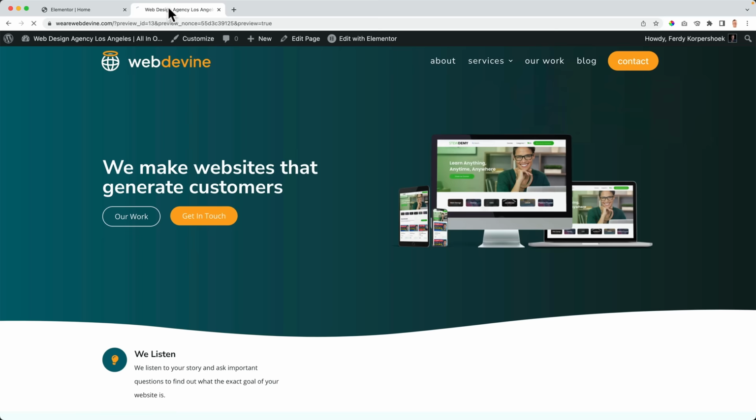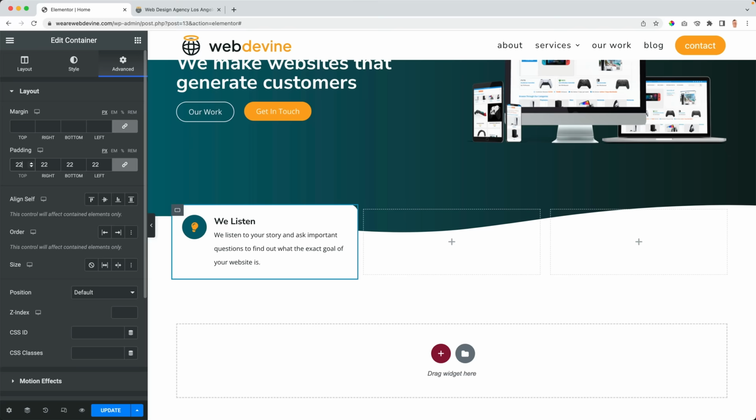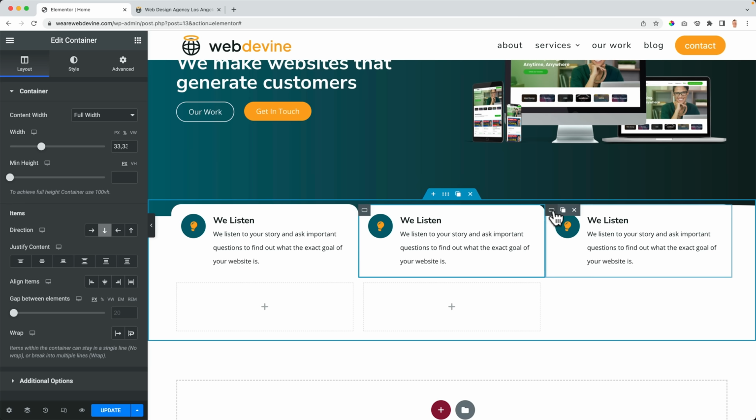I want to increase the padding. Right now it's too close to the edge. So over here, I go to advanced and I increase the padding. 20. What I can do now, I can duplicate it. And then I remove this.